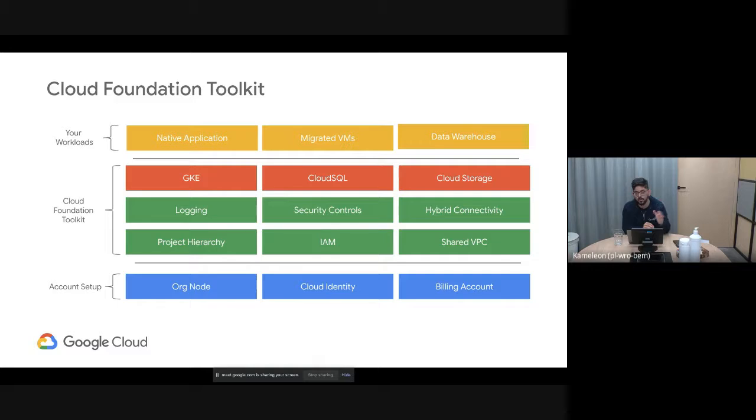So by using the Cloud Foundation Toolkit, you can get your base infrastructure up and running in a very quick, fast, and hassle-free, as well as automated manner, on top of which you can further build your application specific infrastructure so that it will continue to use all the best practices that are suggested by Google in Google Cloud.